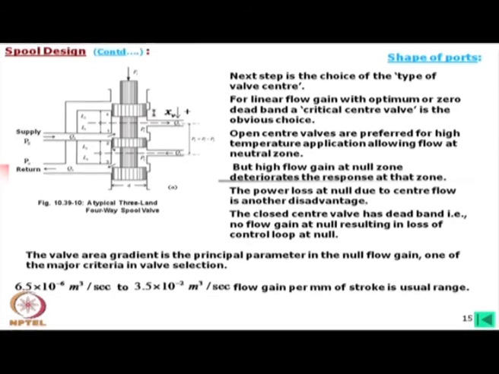Now, I have also given some practical data. It is 6.5 into 10 to the power minus 6 meter cube per second, that is 6.5 cc, and 3.5 into 10 to the power minus 2, that is 3.5 liter perhaps per second. Flow gain per millimeter of stroke is in this usual range. The spool diameter is selected accordingly. Okay.